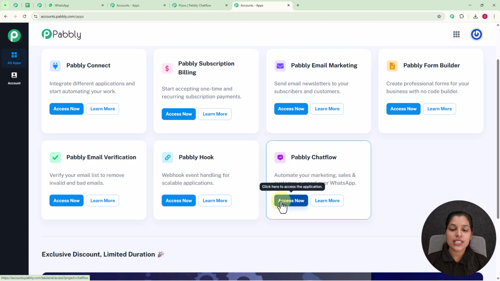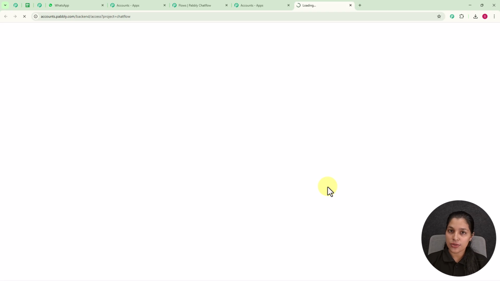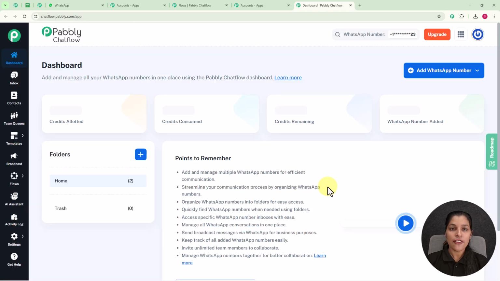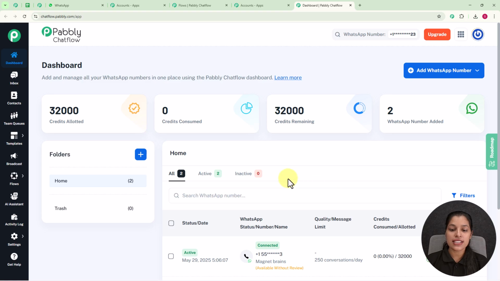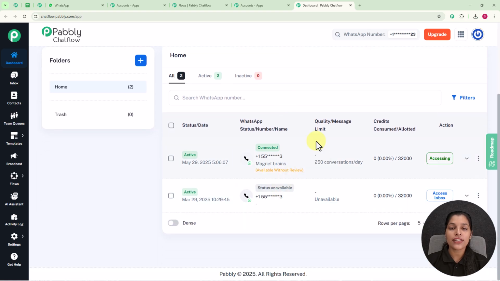So now let's click on this access now button and we will land on the dashboard page of Pabbly Chatflow, which can be seen here. And here on this dashboard page you can see these are the numbers I have connected to my account.